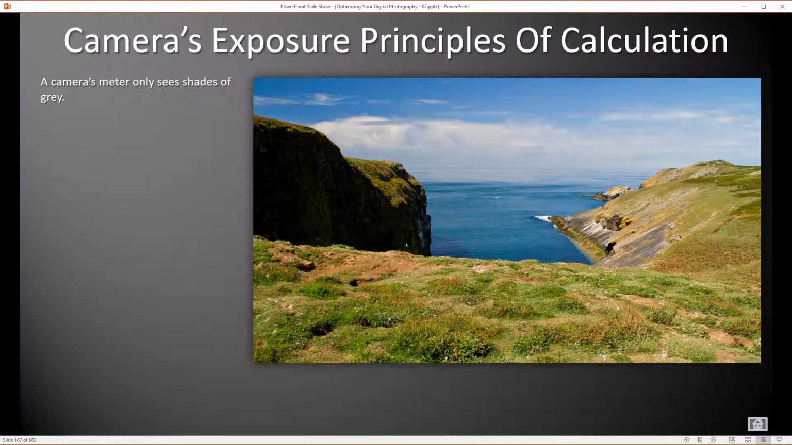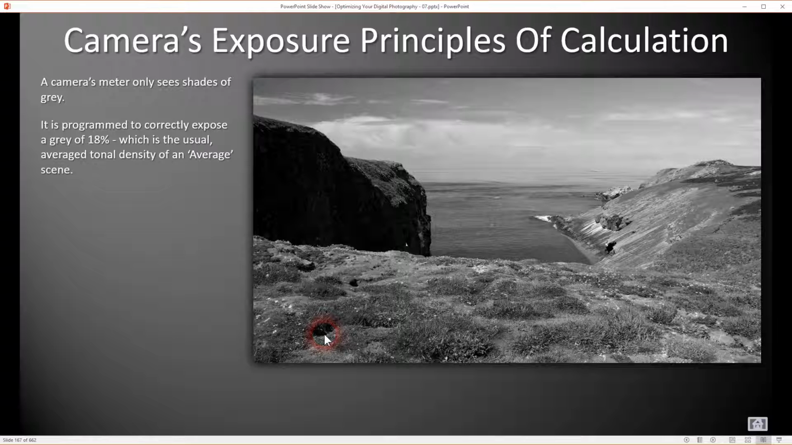So let's just have a quick look at how the camera sees and tries to get you a correct exposure. A camera doesn't see in colors like that. It sees in shades of gray, the exposure meter. And it's programmed to correctly expose a gray of 18%. Now in the book I've gone into this in more detail. It's not exactly 18%, but for the purposes of this demonstration we'll say it's 18%, which is the usual average tonal density of an average scene. And of course we already know there's no such thing as an average scene, but we've got to start somewhere.